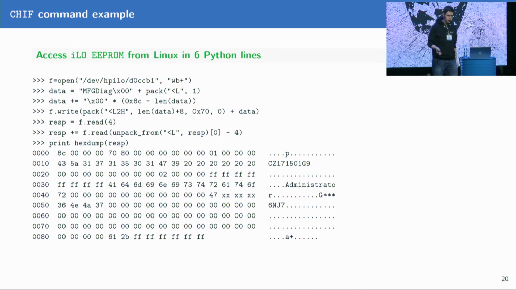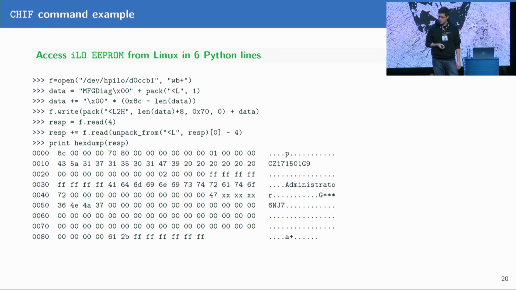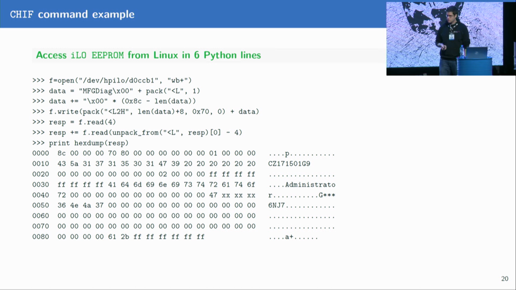To show you how easy it is to communicate with ILO from Linux, here is a simple communication in 6 lines of Python, which uses the command 70 I showed before to retrieve the content of the EEPROM. You can see that with 6 lines of Python, you can retrieve the default administrator password stored in the EEPROM.